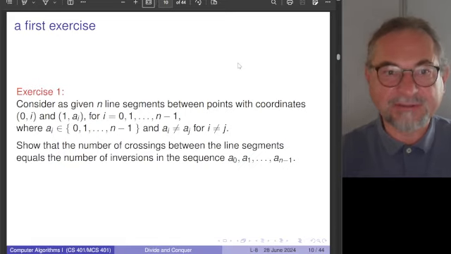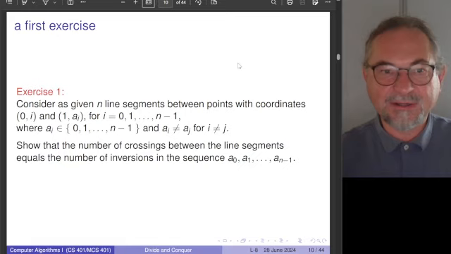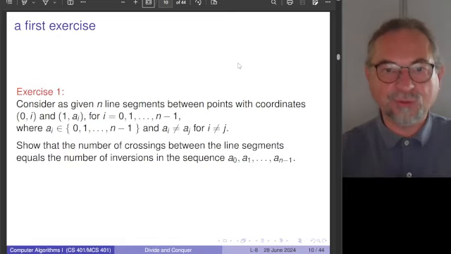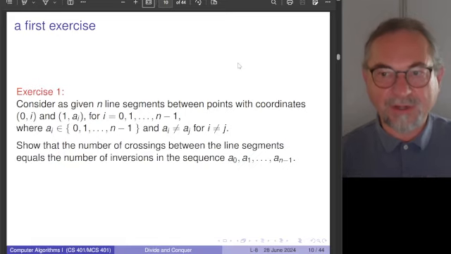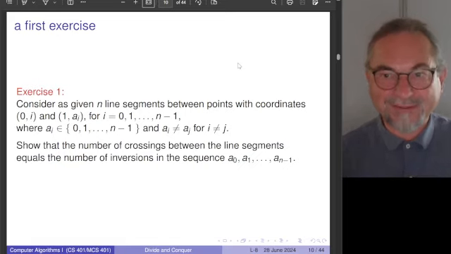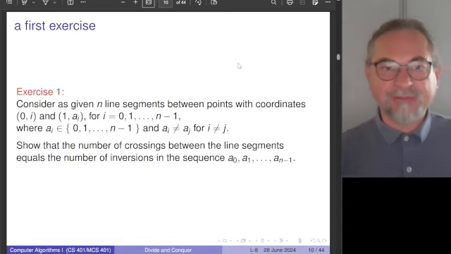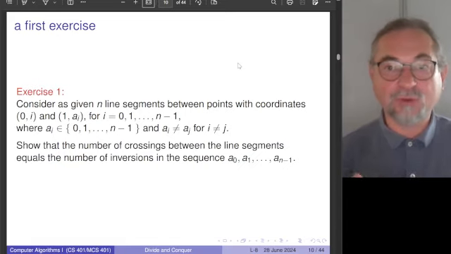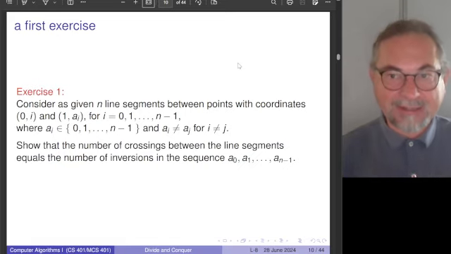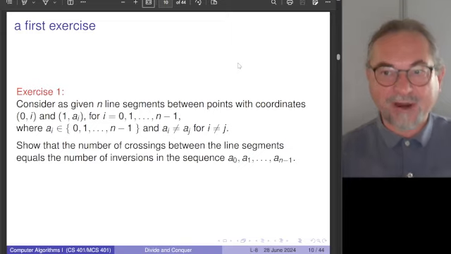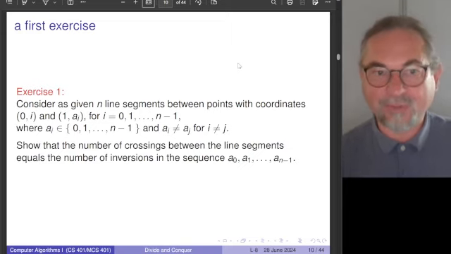The first exercise is inviting you to formulate in words your understanding of the problem, by showing that the measuring of the disorder by counting inversions is equivalent to counting the line crossings. And showing means that you can write an argument for a formal proof.